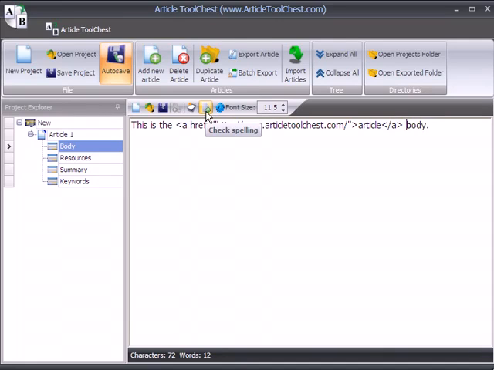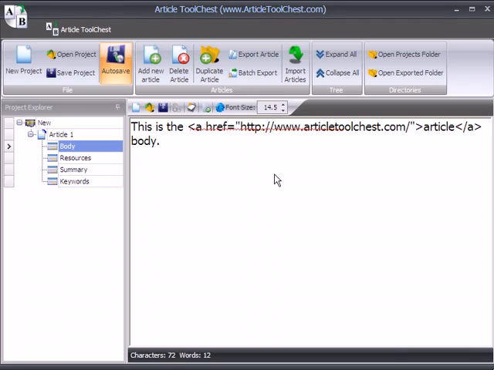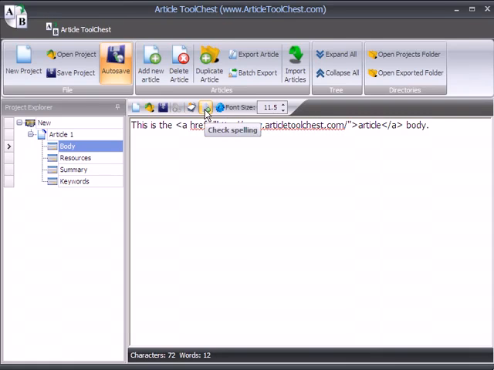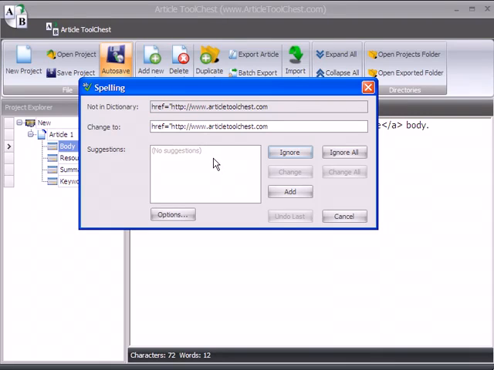You can also spell check and increase or decrease the font. If you double click on the spell check, it's going to flag this because of the URL, but if you double click on it, then it'll bring up the spelling box where it'll give you suggestions that you can make changes from and so forth.